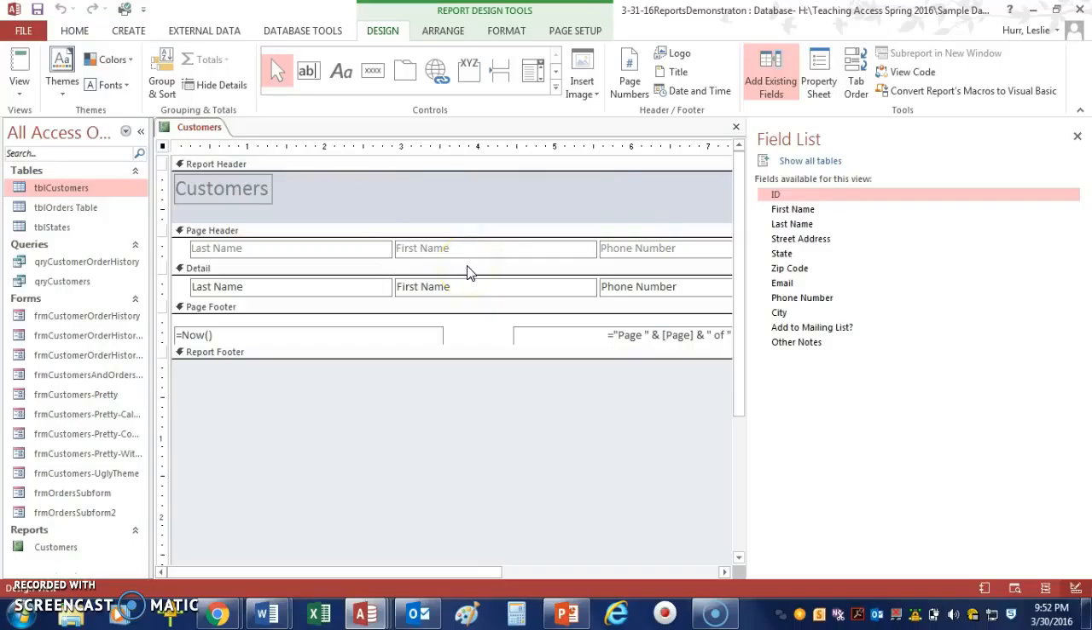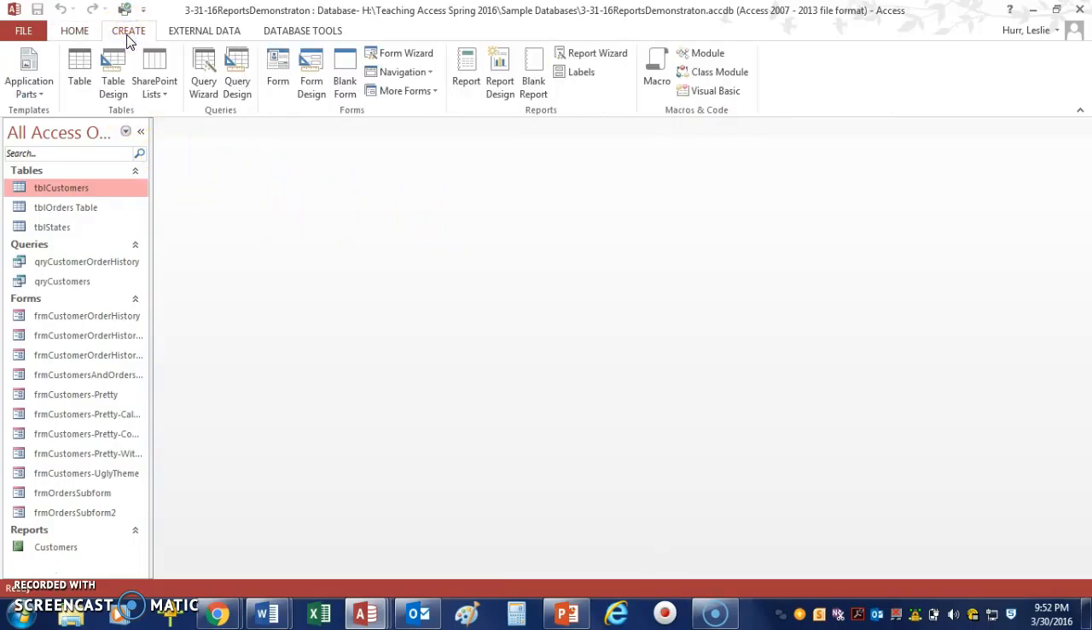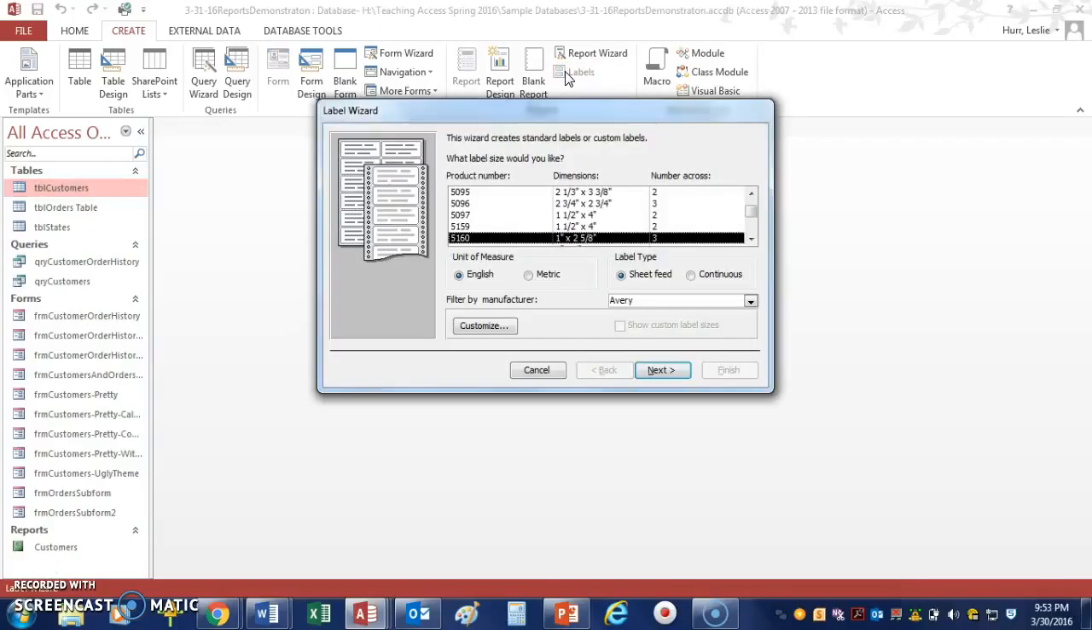I'm going to go ahead and close this print preview, and it takes me to the design view of the report. And I'm going to go ahead and close this, and then I want to just finish the video by clicking on create and then coming over here to labels. And I'm going to show you about creating labels.